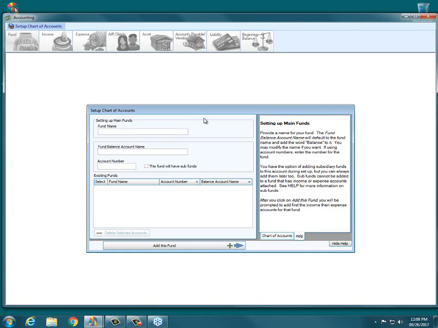We're not going to spend a lot of time on those other pages, folks. We're already going through time really fast. Now, entering the chart of accounts, starting with funds and their associated accounts.